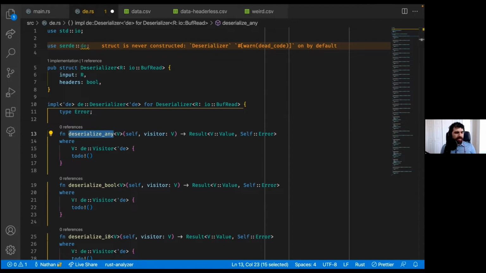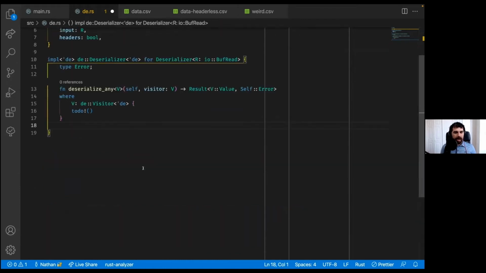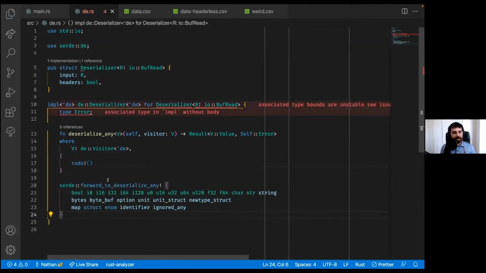The shortcut this enables is that we can get rid of all of these methods, get rid of them all. And Serde provides a macro that says forward everything that we didn't implement, forward it all to any. So I'm going to grab this over here. We're going to put it right here. All this means is that each one of these is attached to one of the functions that we just deleted, and it just means call deserialize_any. Easy. All right. First things first, we need an error.